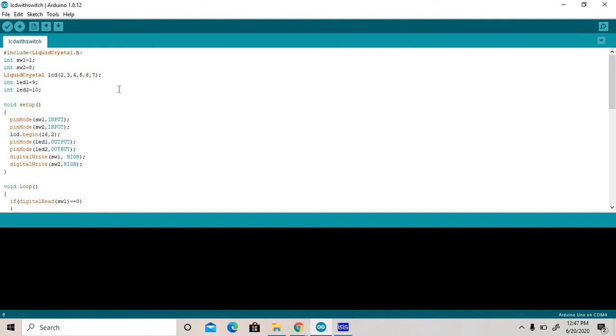Okay. To write your code, switch 1 is pin 8. This is the predefined header file for LCD. Switch 1, switch 8, then the LCD, then the LED is connected, in setup. You have to declare which pin is input; switches are the input devices, so you write input, and these are the output devices, so you write output.